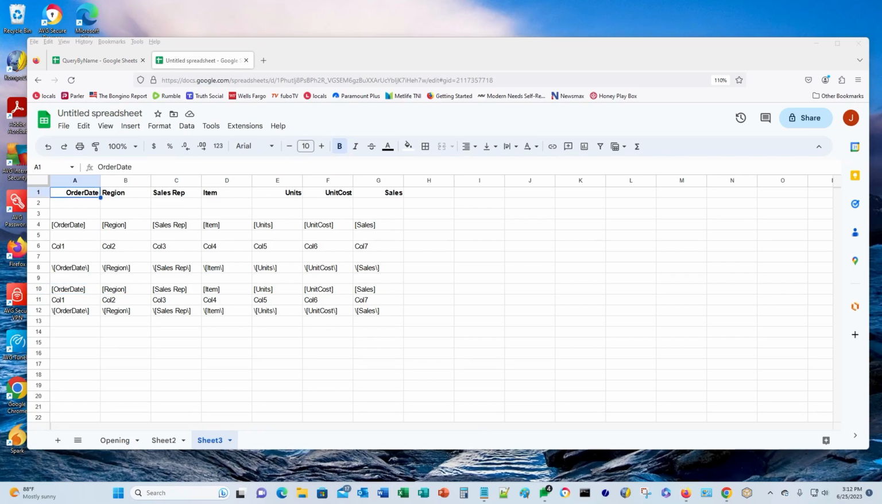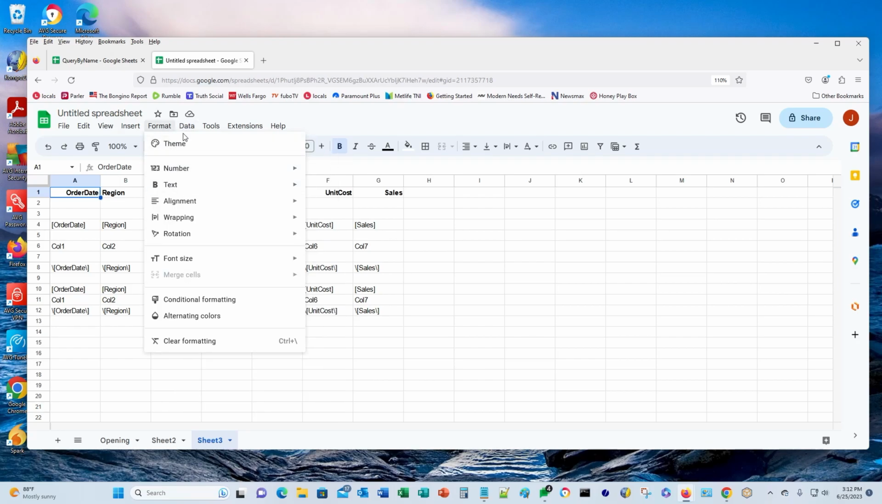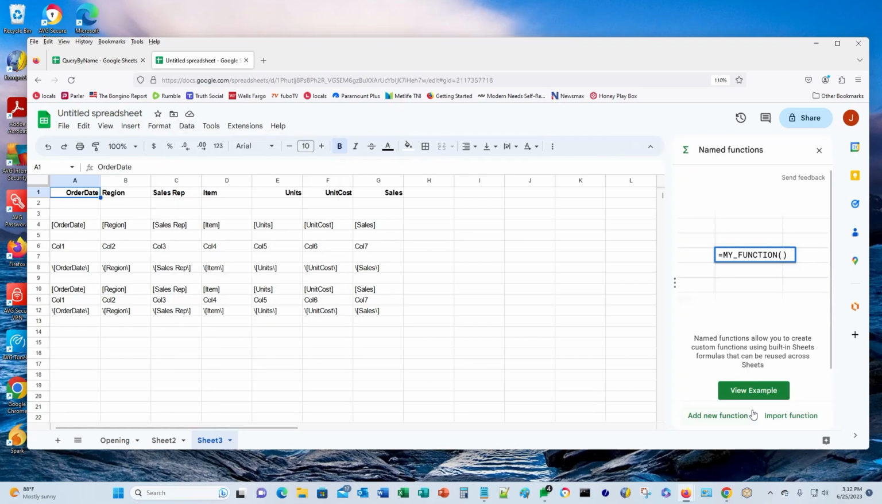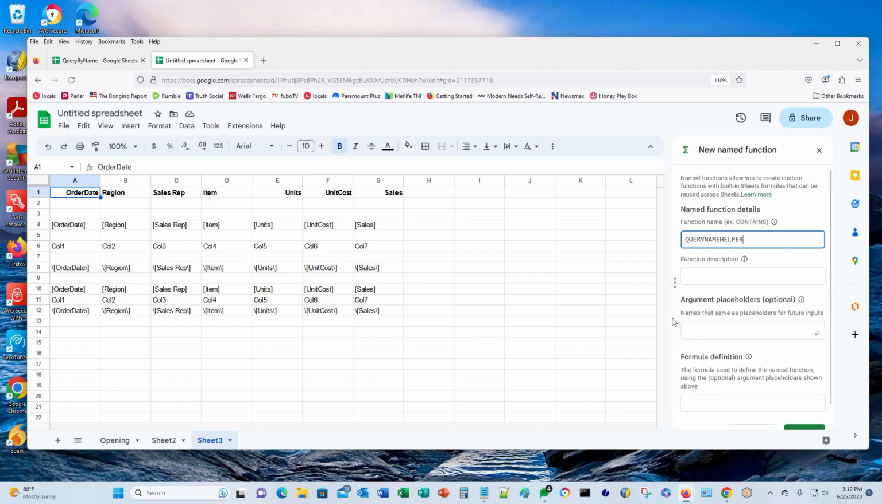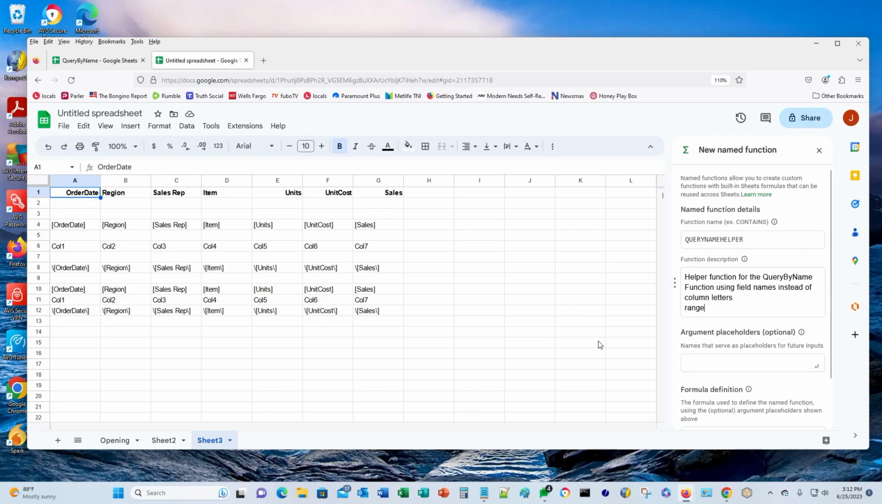All right, so this is a somewhat complex formula. So I decided to wrap it inside of a named function, and I'm going to be calling this query name helper. It doesn't matter really what the name is, and it probably would never be used on its own by itself. So let me go ahead and do that. So we go to data, and then named functions, and we'll just add a new function, and we'll call it query name helper. There's a lot of optional stuff here.